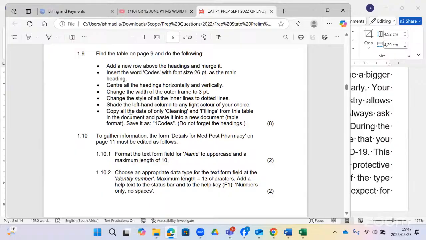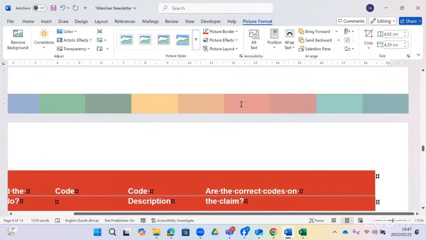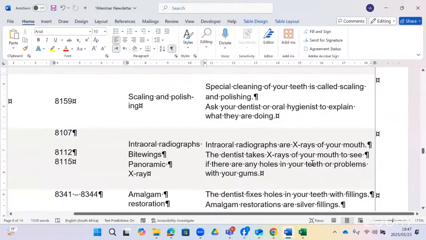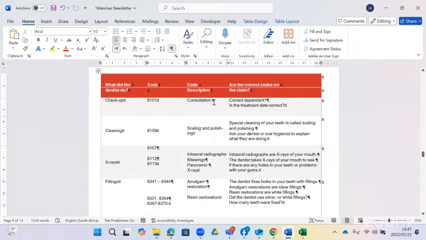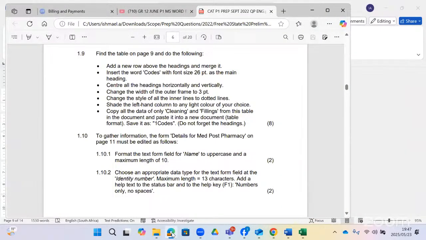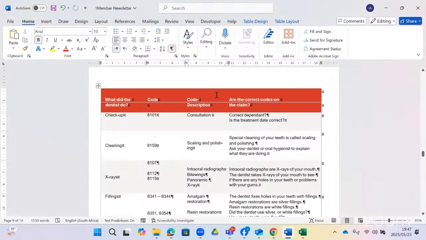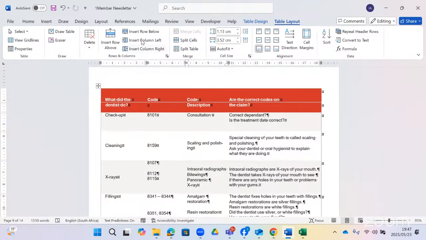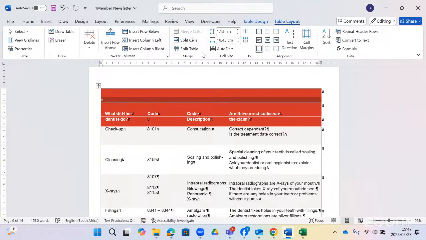Now, 1.9, so we say we must find a table. So this is the table given to us. So the first question says we must add a new row above the heading and merge. So this is the heading. How do we add a new row? You go to table layout. You are adding a row above. So row above, and then we merge it.